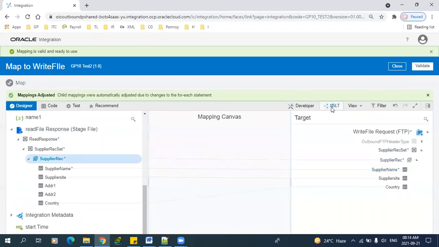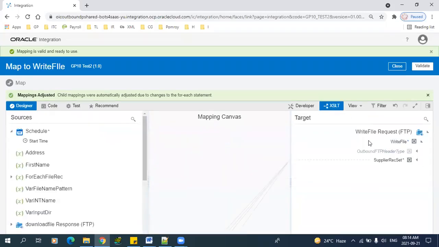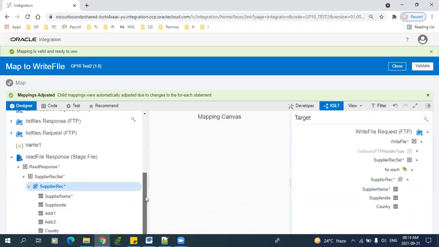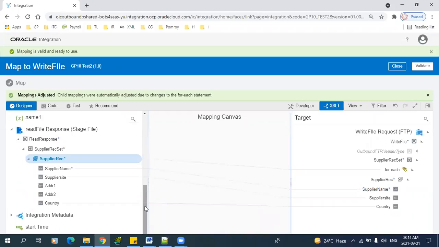Just click on the XSLT here, and you can see the for each symbol. This is for each on your supplier record from the source side. If you have 10 records in the read file on the source side, the 10 records can be mapped to your target side, which is the write file. This is called node to node mapping. Whichever data you have on the source side, the complete data can be mapped to the target side. If you have 100 records, or lakhs of records, they can be written at a time to your target file.